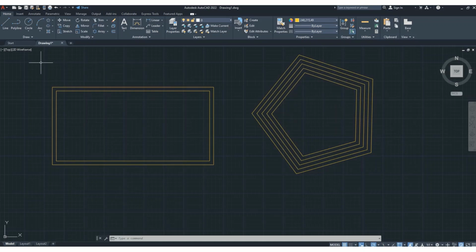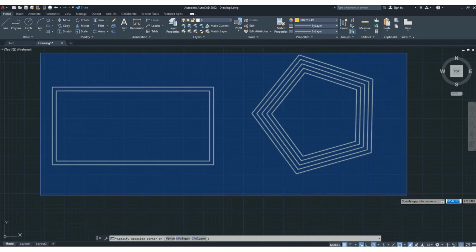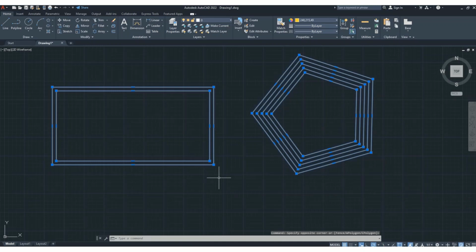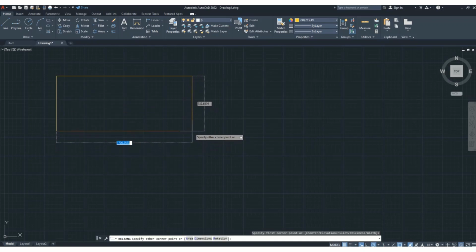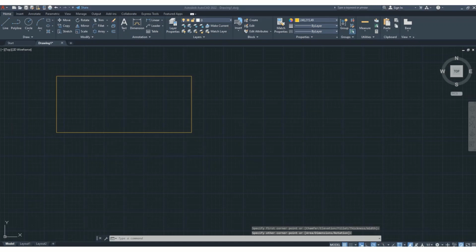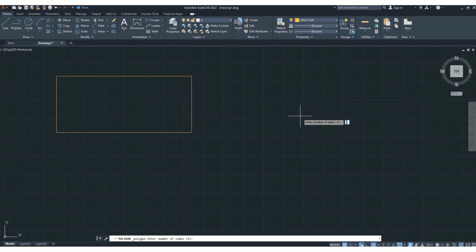So let's start. First, delete this. Okay, how I have created. So first of all, let's create a rectangle and also a polygon. Let's select 6.